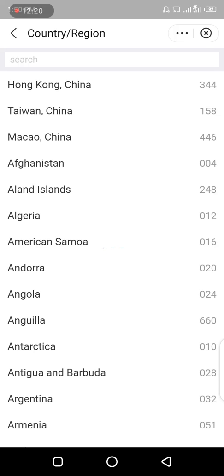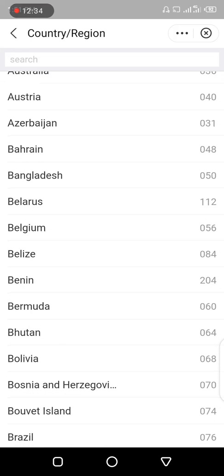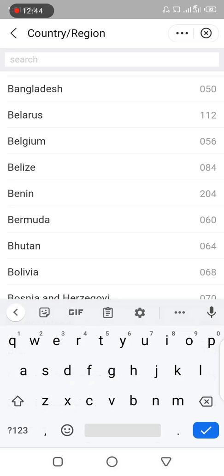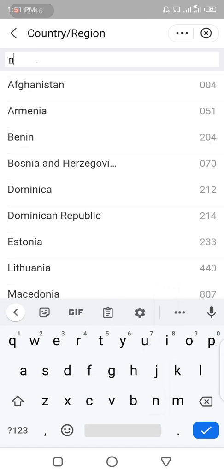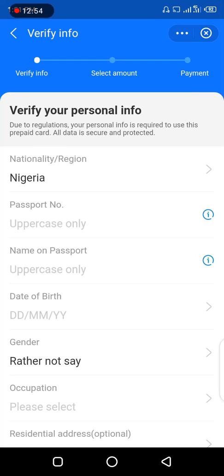Now it loads, and these are countries. Your nationality. I'm Nigerian, for example, or if you're Nigerian like me, you can scroll to find your country, your Belgium, Bermuda, or whatsoever. I'm looking for Nigeria. I would have to scroll down to N, but I want to make it fast, so I'll just search. I'll type Nigeria. It has popped up, so I select it. If you're in Ghana, you do the same.